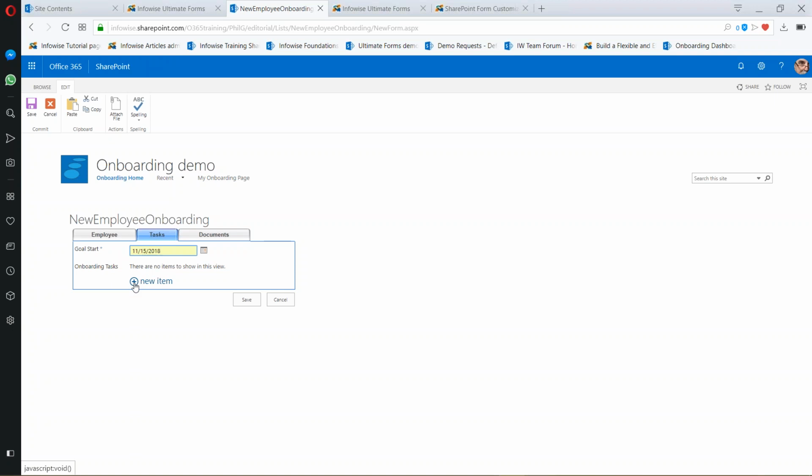Now, before I click it, I want to explain what we're doing here. We've got a record for the new employee, but we want to add sub-records below that. We want to add additional associated items to this record. Now, this is not something that you can do out of the box in SharePoint, but with Infowise Ultimate Forms, you can associate lists with each other.